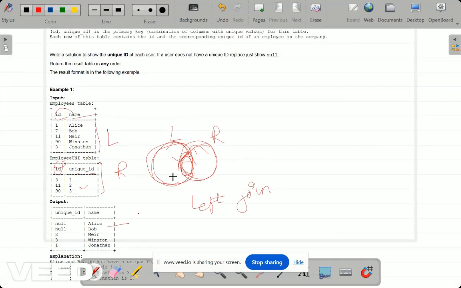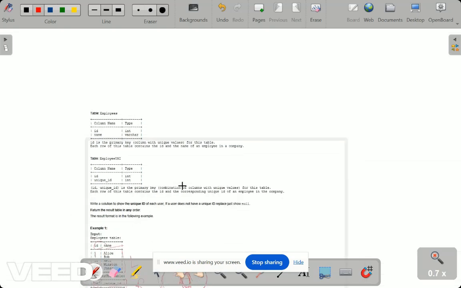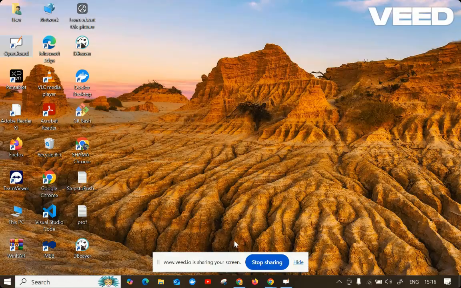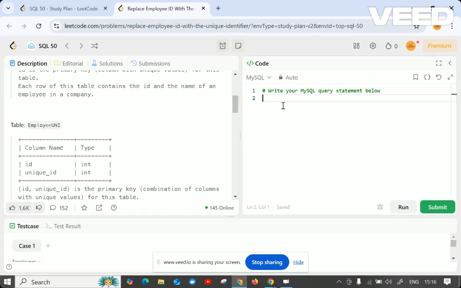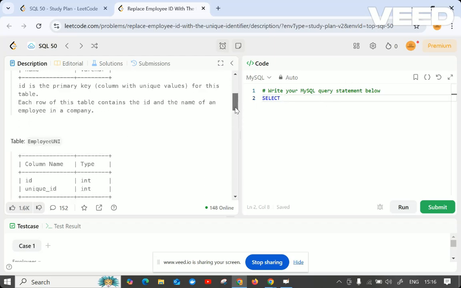So let's see the query, how we can achieve this in a query window. Let's solve this code in LeetCode. Yeah, here is our editor window. First of all, we have to select whatever they are asking us. We have to select the unique ID of each user, right? So unique ID is in which table?